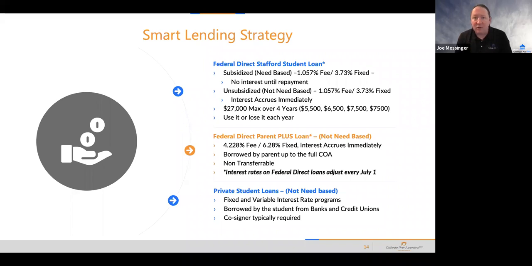The key with the federal direct student loan, it's use it or lose it each year. And I would suggest if you need student loans at all throughout the 4 years, you strongly consider using it from the beginning. So use it or lose it means you're allotted $5,500 as a freshman, $6,500 as a sophomore, $7,500 as a junior, $7,500 as a senior.